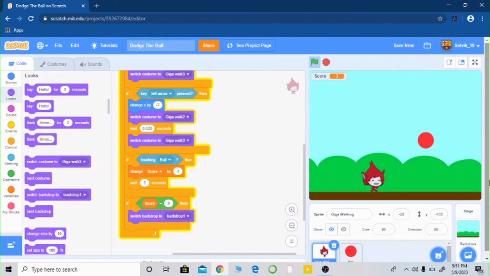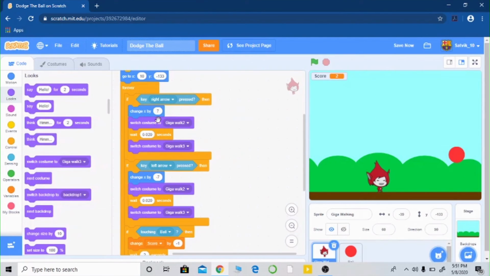I'll actually change the speed of Giga because I feel like it's kind of slow. I'll just do 10, and then here -10. Alright, boom. So now when the score goes to 0, it's going to go to the game over screen.